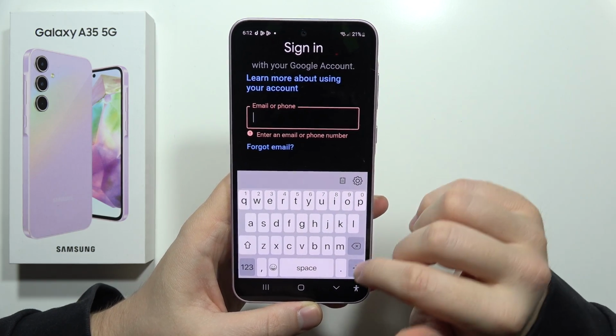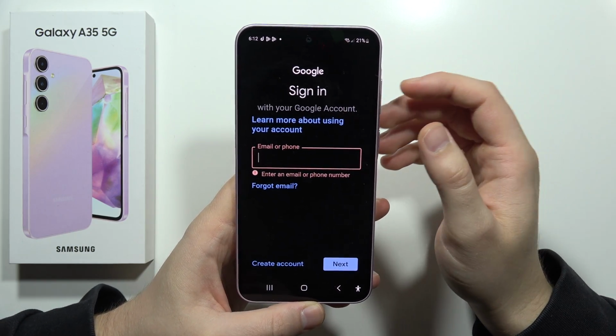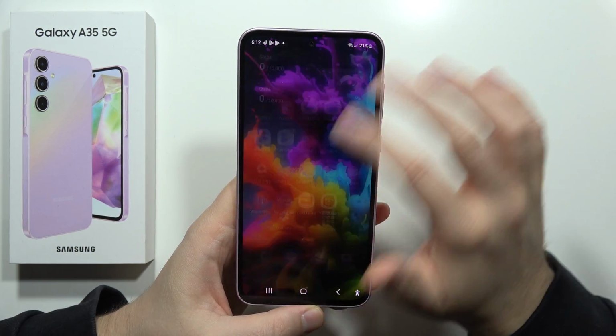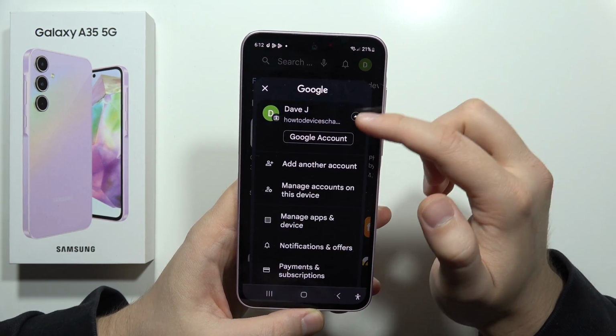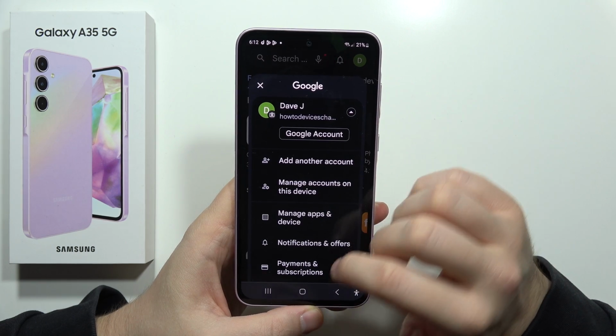and input the password. And after this, you will actually add your account. And if you want to switch between the accounts, for example, by using the Google Play Store, just click here and then click on this arrow and switch between the accounts. And that's how it looks.